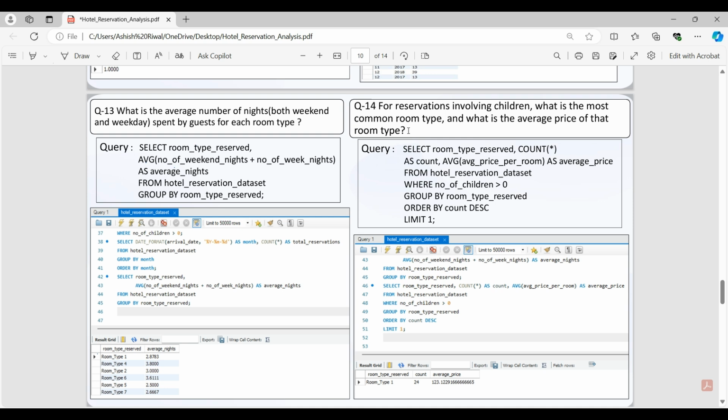So here is question number 14. For reservations involving children, what is the most common room type and what is the average price of that room type? That means we have to find the most common room type, which was booked the most times, and find the average price of that room type involving children.